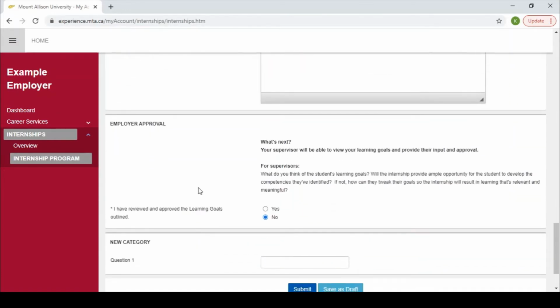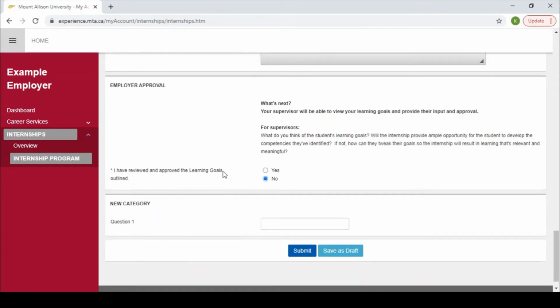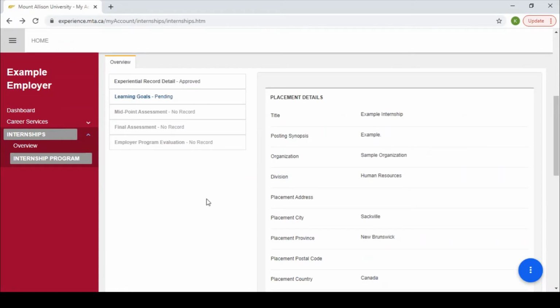Once you've provided any input, please go down to the bottom and confirm that you have reviewed and approved the student's learning goals. If you think that the student needs to make significant changes to their learning goals before you can approve them, please email the student to let them know. Once you have approved their learning goals, click Submit to finish. You'll be able to complete the supervisor piece of each step in the same manner.